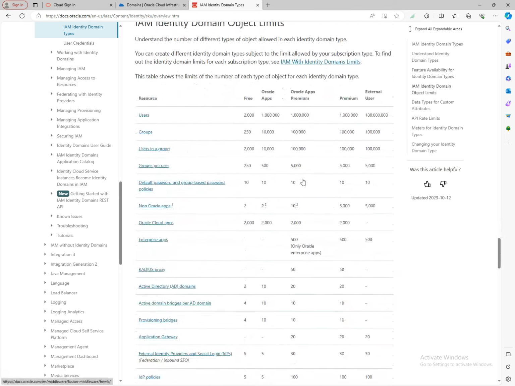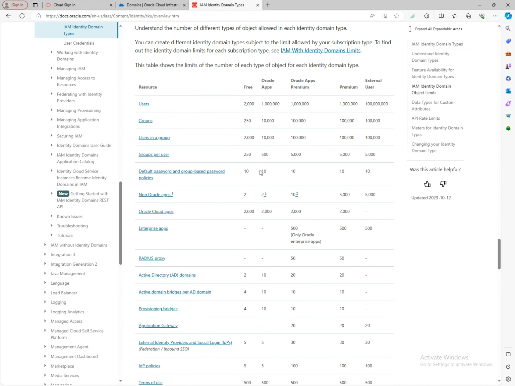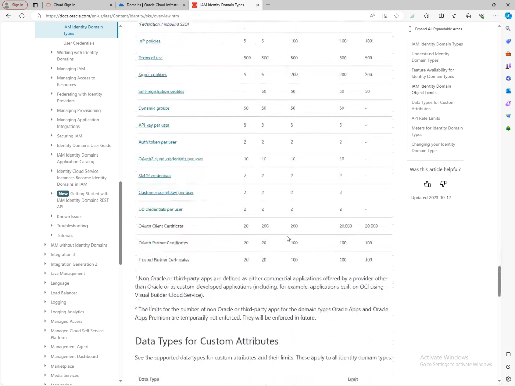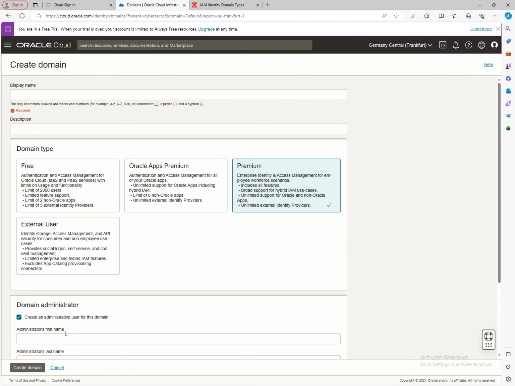There are a lot of features. Consider the number of non-Oracle applications that you want to use: if you have more than 2, then free is not okay for you. You need to upgrade to Oracle Apps Premium, or go to the premium one if you have a lot of them and you want to use the Oracle Identity Domain as your main identity provider, and so on.